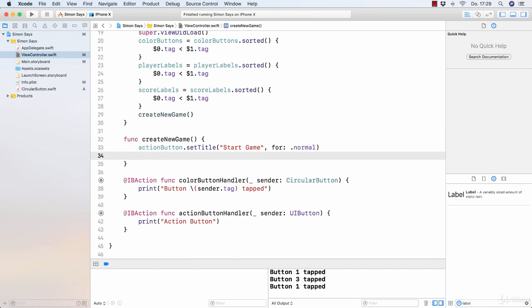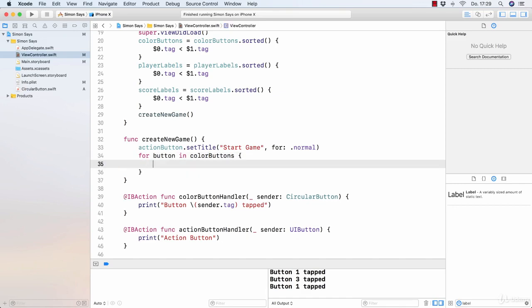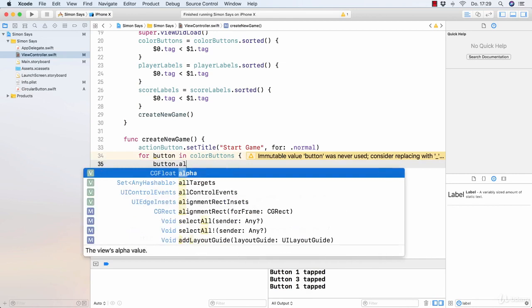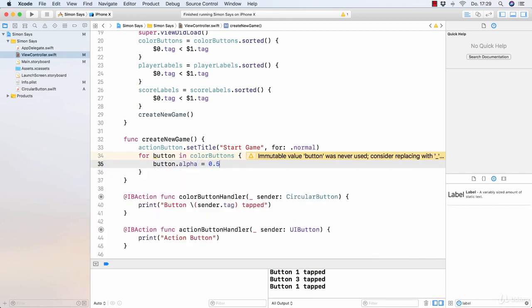Other than that, I want to change a property on all 4 color buttons. And I'm going to use a for loop to do so. So let's write for button in colorButtons to iterate over the button array. And for each button, I will then set button.alpha to 0.5. What this does is reduce the opacity of our buttons. And that's really useful for us, since we can now kind of flash our buttons if the user taps them, or we display our color sequence.